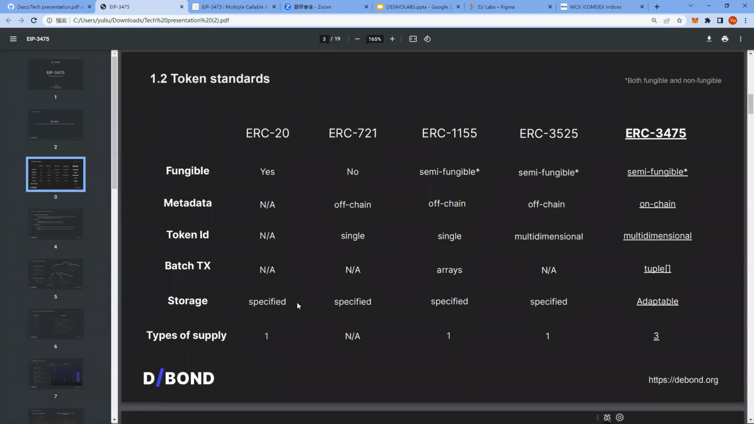And the third part is the token ID. So basically, if we are talking about ERC20, it doesn't have a token ID, and ERC721, is there any problem with my connection? Hello?